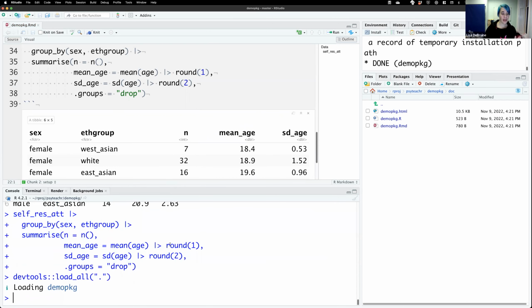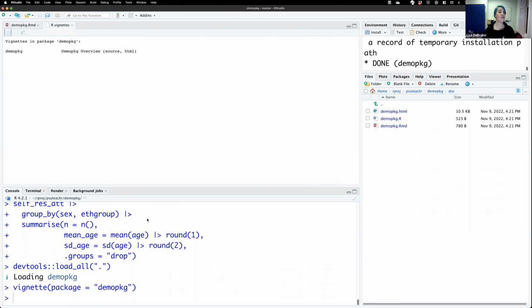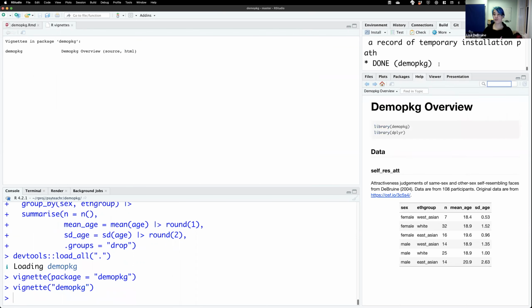All right, so now if we do the vignette, package equals demo package. Hopefully that will show us that we have one vignette in demo package. It's called demo package. And if we just look up the vignette for demo package, it should show us this help file either in the viewer or in a pop-up window. No vignettes found.